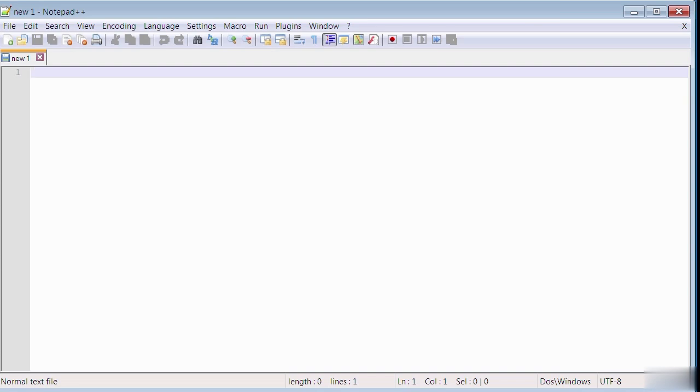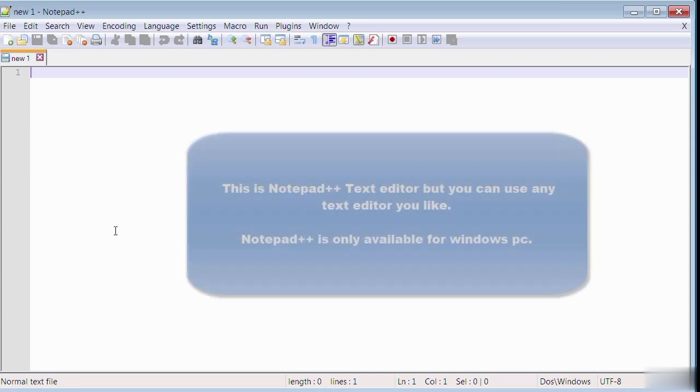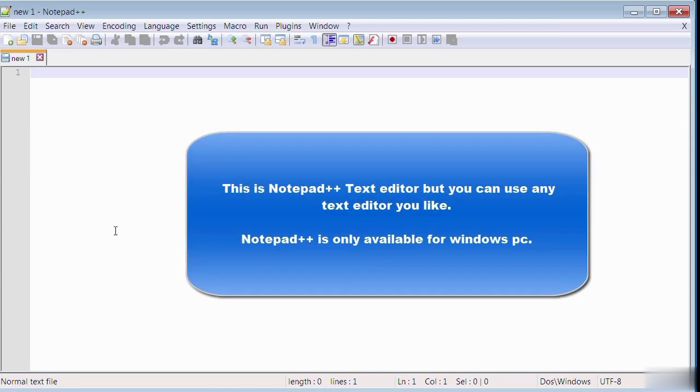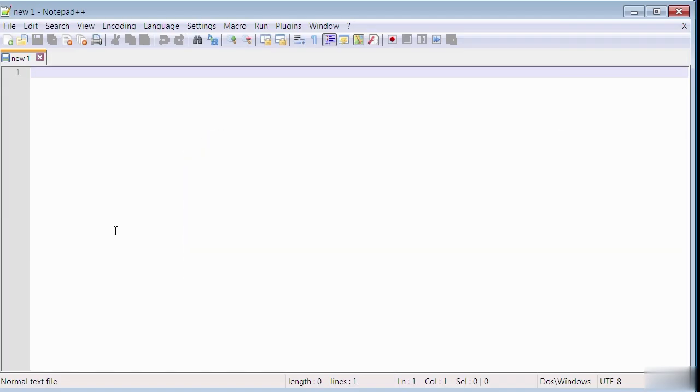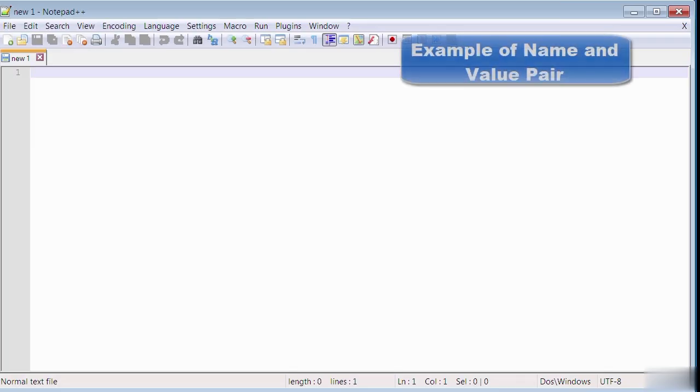I have got the Notepad++ text editor. I'm just going to show an example of the name value pair in JSON. So in the JSON syntax, the data is written as a name/value pair. So a name value pair must consist of a field name, which must be in double quotes, followed by a colon, then followed by the value.